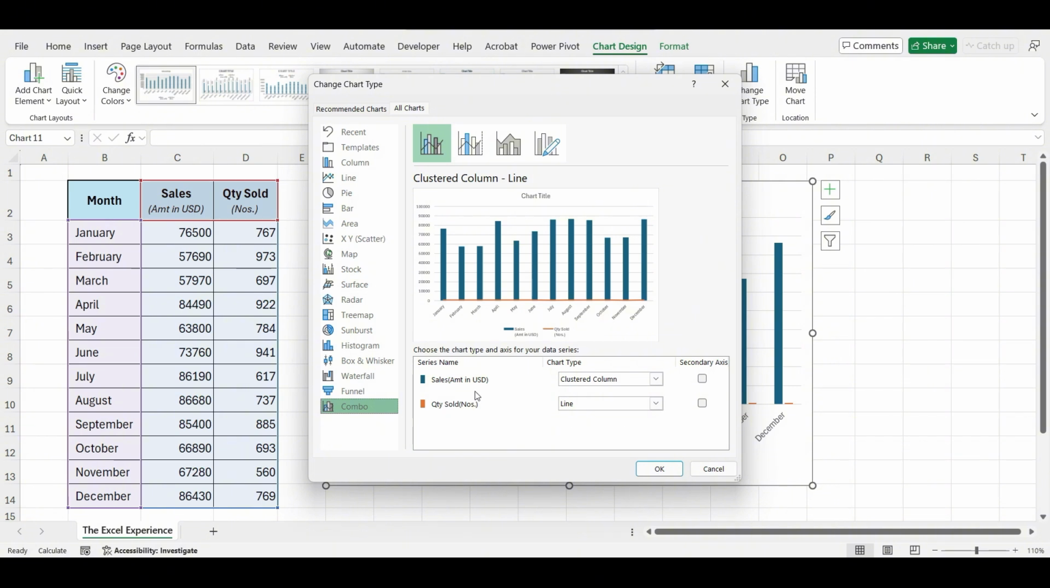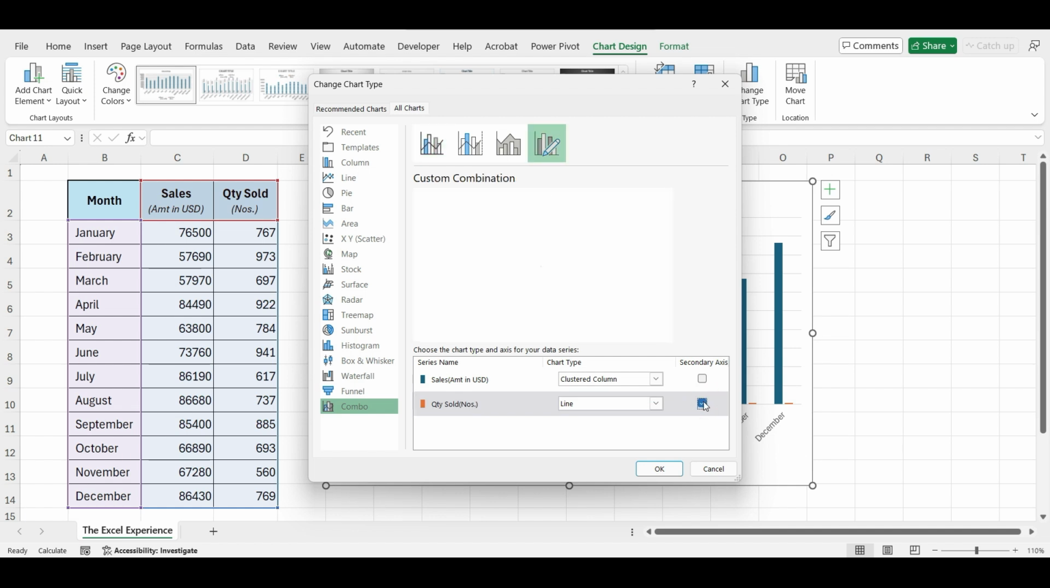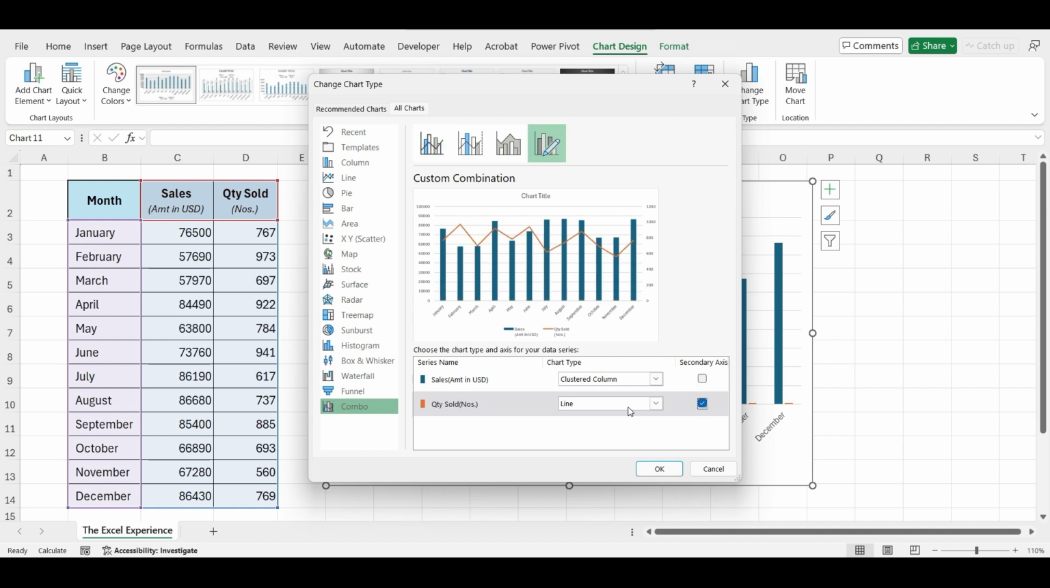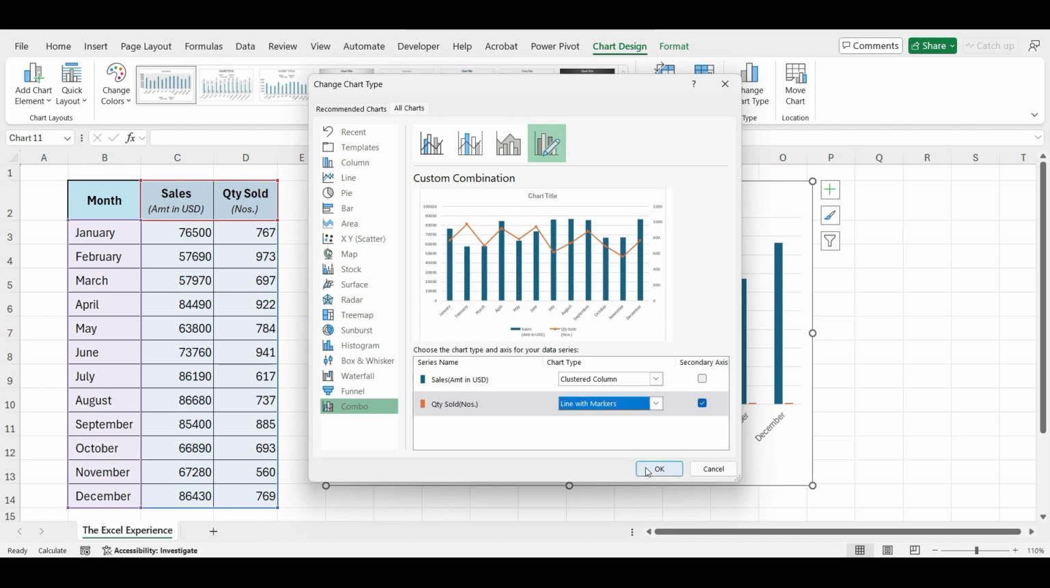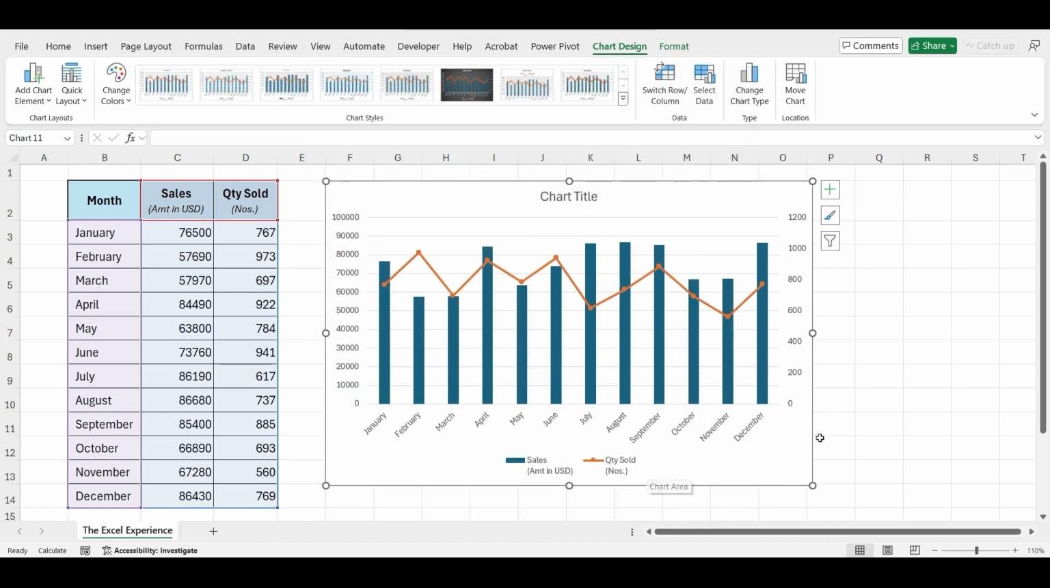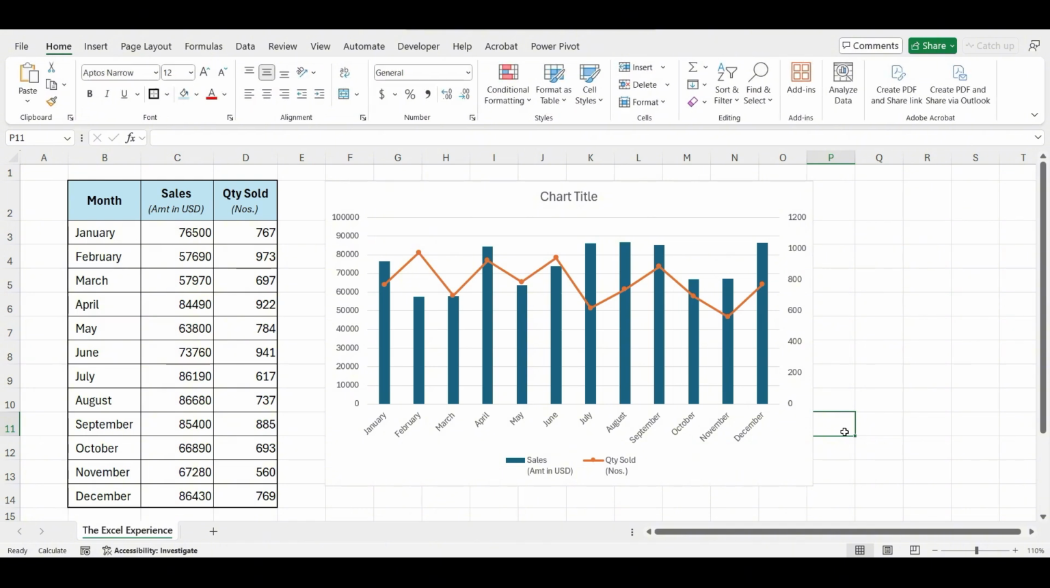Decide which series you want to move to the secondary axis. Series 1 or 2. I'll select Series 2 as secondary axis, for better visibility. Set its chart type to line. Click OK. Now, the quantity sold series is plotted on a secondary axis, making it easier to identify the numbers.